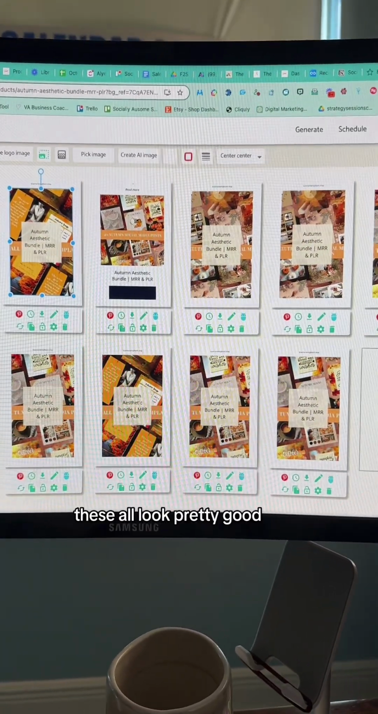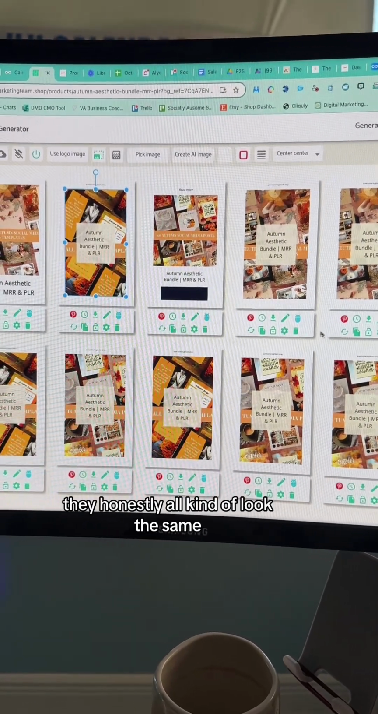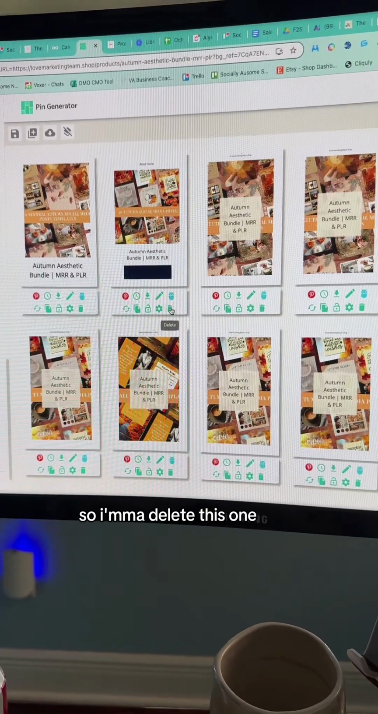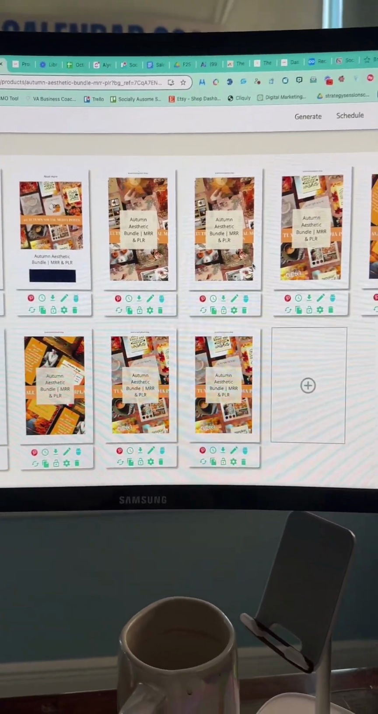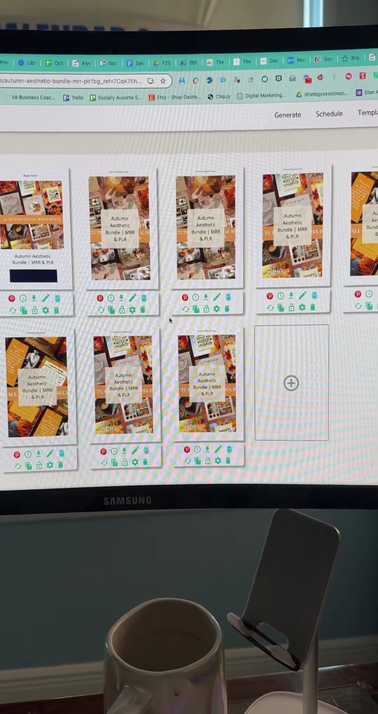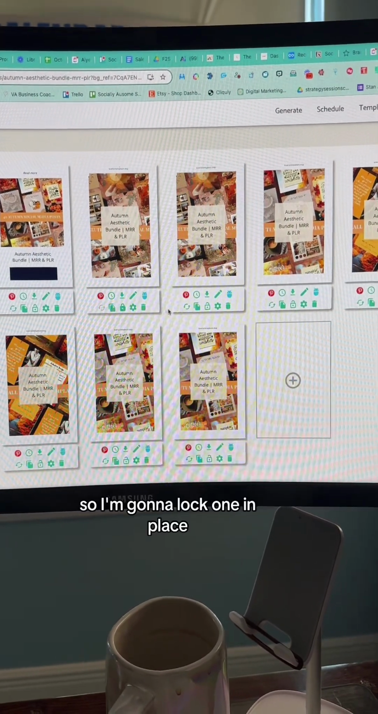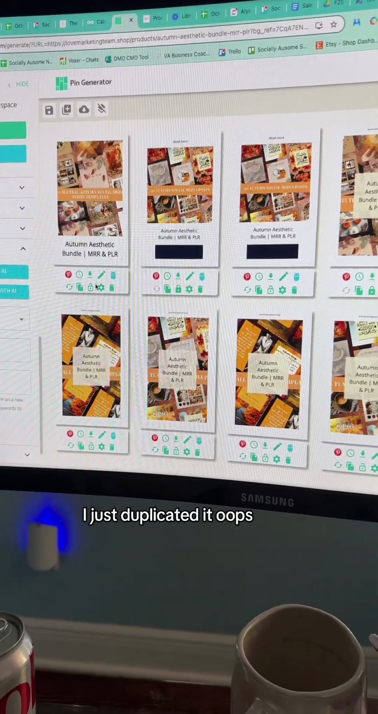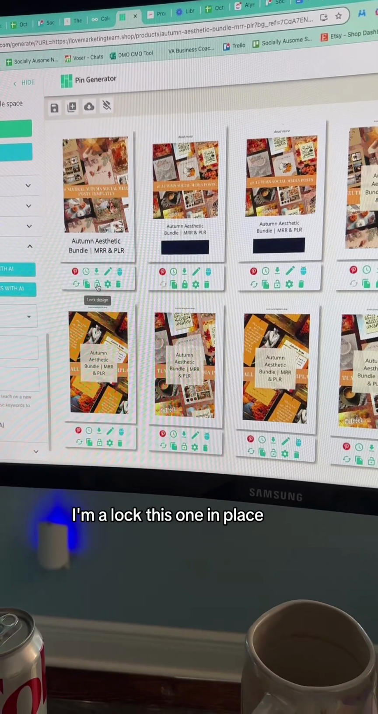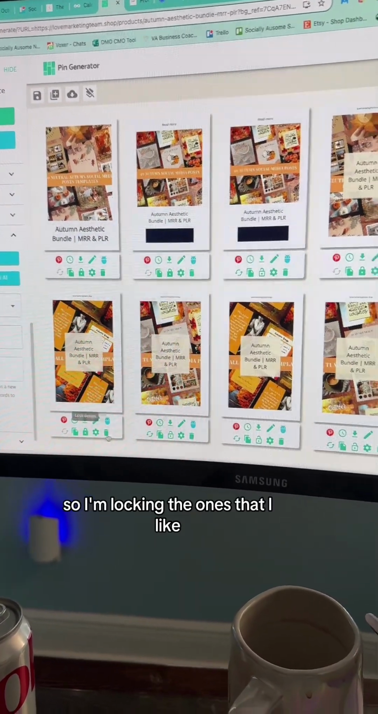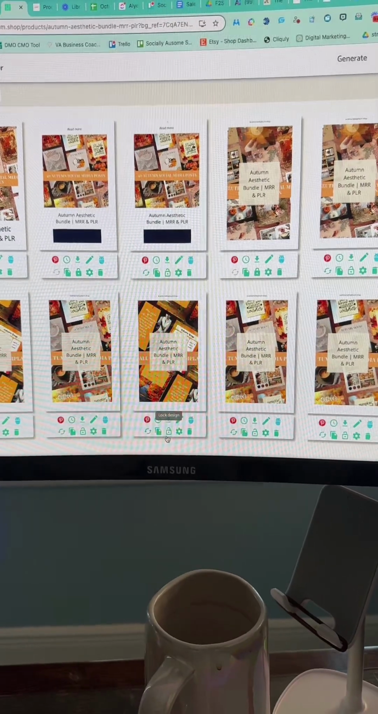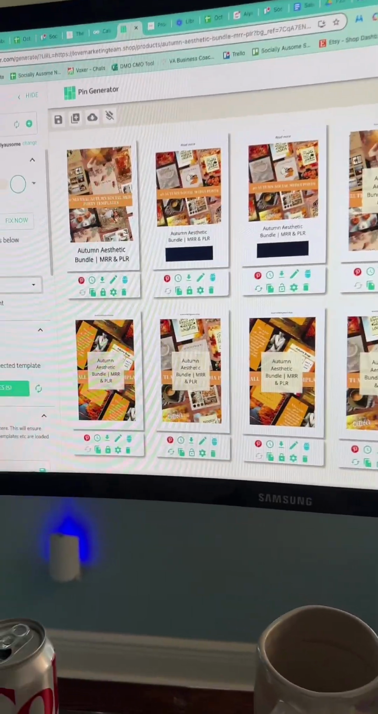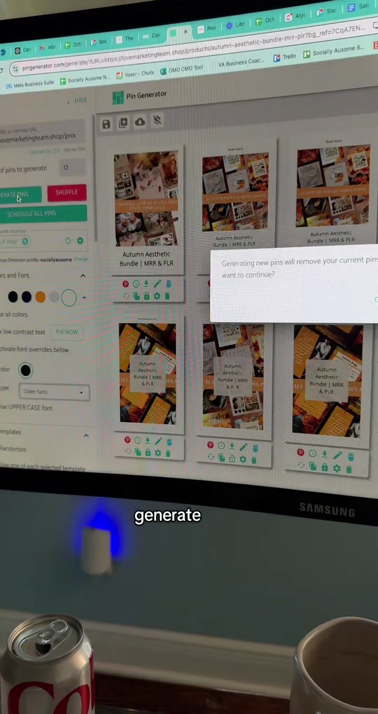I'm like, okay, these all look pretty good. I'm not mad at these. They honestly all kind of look the same. So I'm going to delete this one. These 3 are identical. So I'm going to lock one in place. I'm going to lock, nope, I just duplicated it. Oops. I'm going to lock that one in place. I'm going to lock this one in place. So I'm locking the ones that I like. Okay. And then I'm going to click generate.